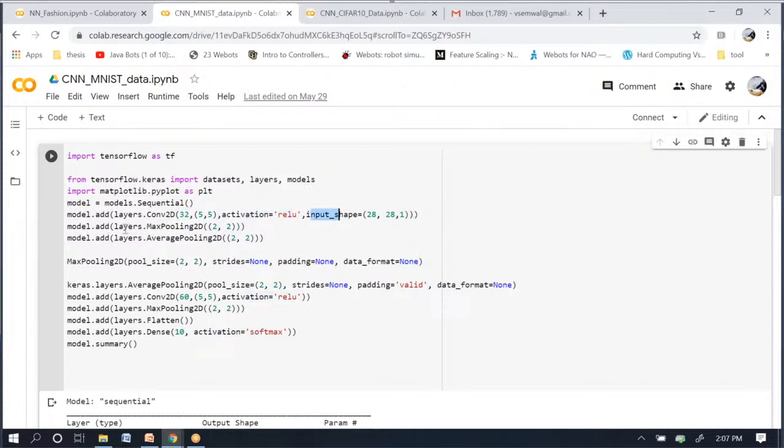Then I applied max pooling. It is up to you whether you want to apply average pooling or not, but you cannot apply both together. I'm applying max pooling. Again, you can apply max pooling, like layer two. So now I'm taking 60 features of 5x5, activation function ReLU, then max pooling. The final layer is flatten, layers.Flatten. And as output, because the MNIST dataset has 10 different digits, you'll get 10 different outputs.